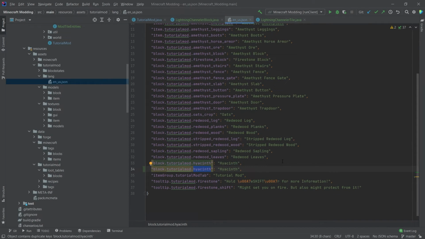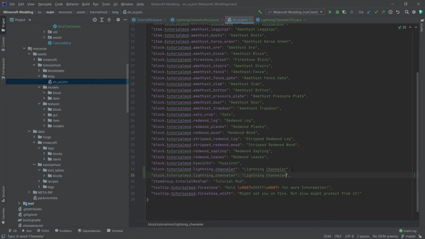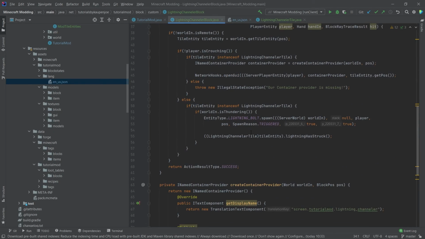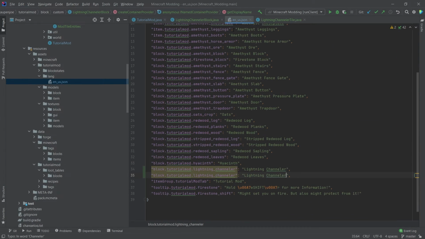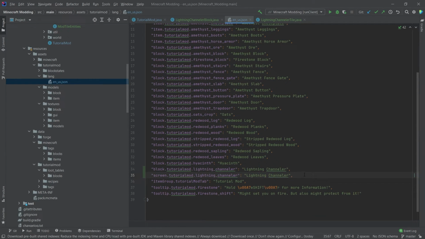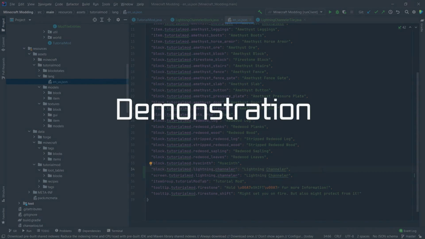Okay, I have actually forgotten something, and that is the lightning_channeler right here. And that's going to be the lightning channeler. And the same actually goes for inside of here, where we have this screen tutorial mod lightning channeler. That's also something we want to do, and then simply put in lightning channeler as well. So that is also something we need. And now let's see if it works.